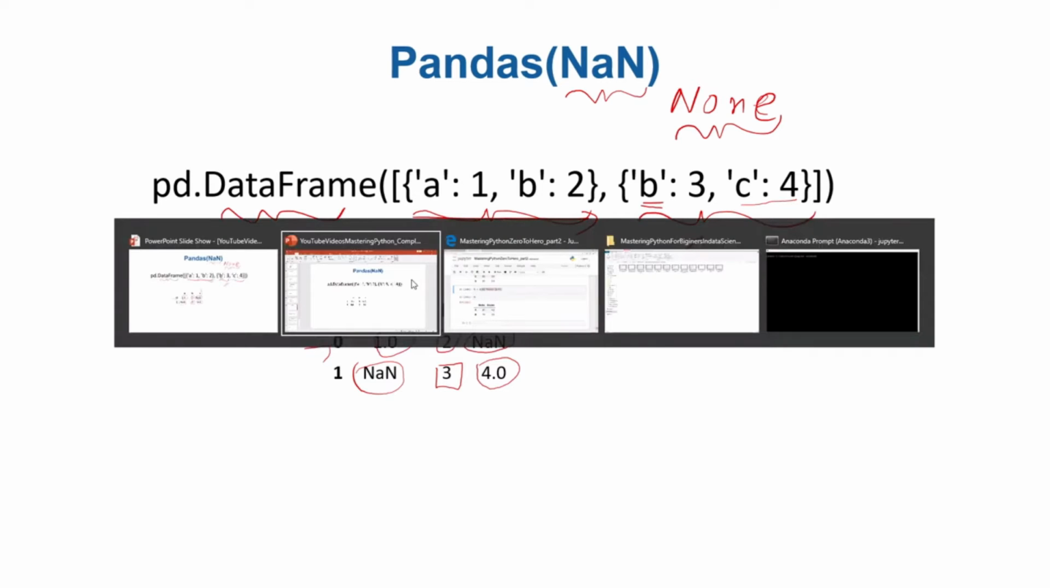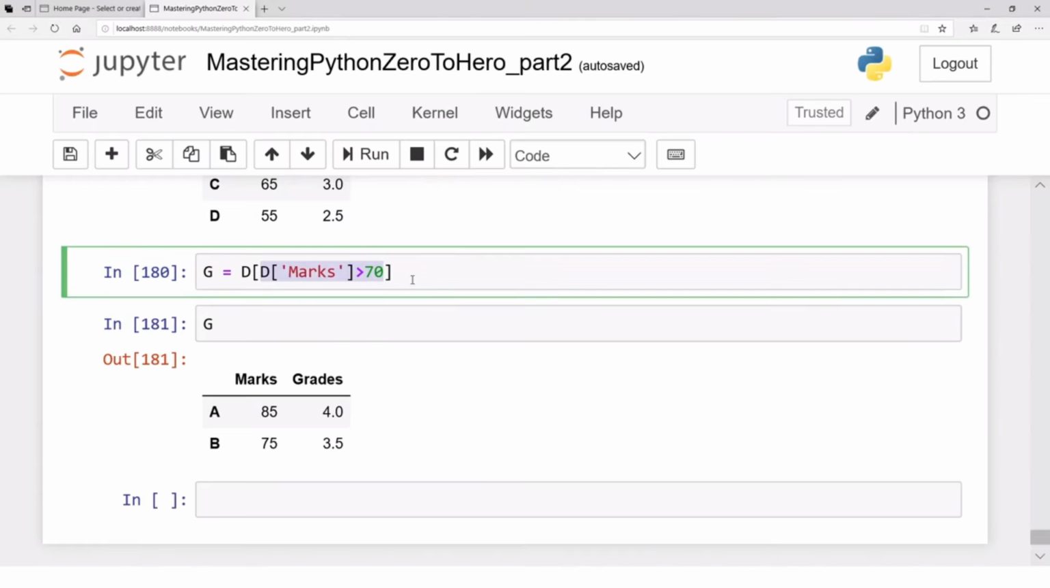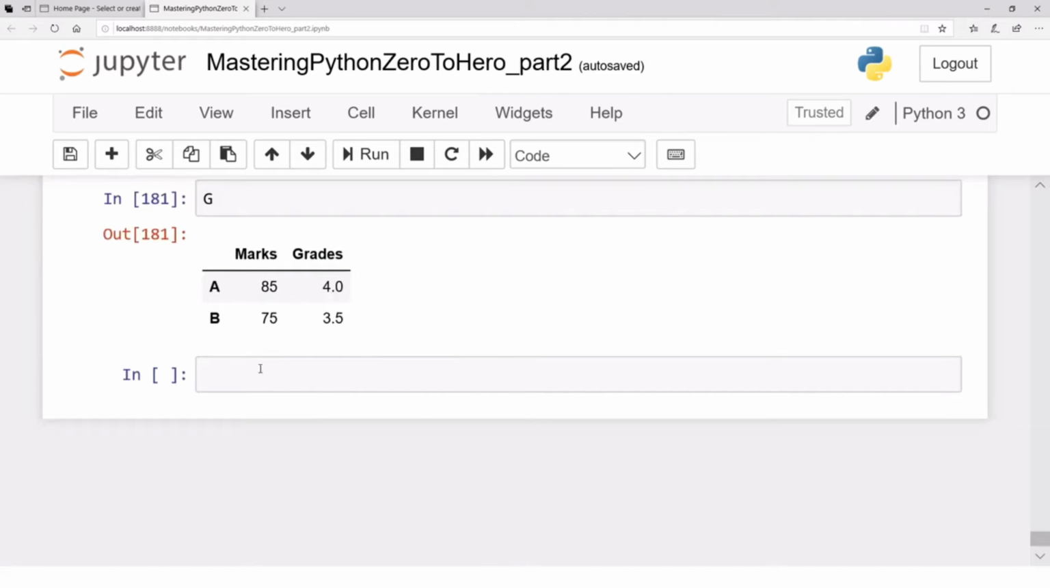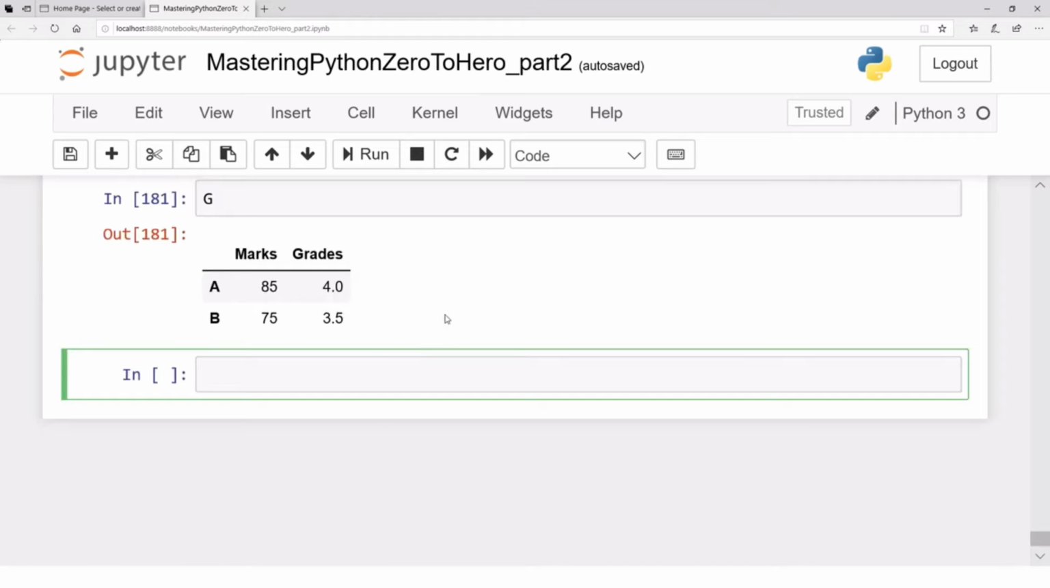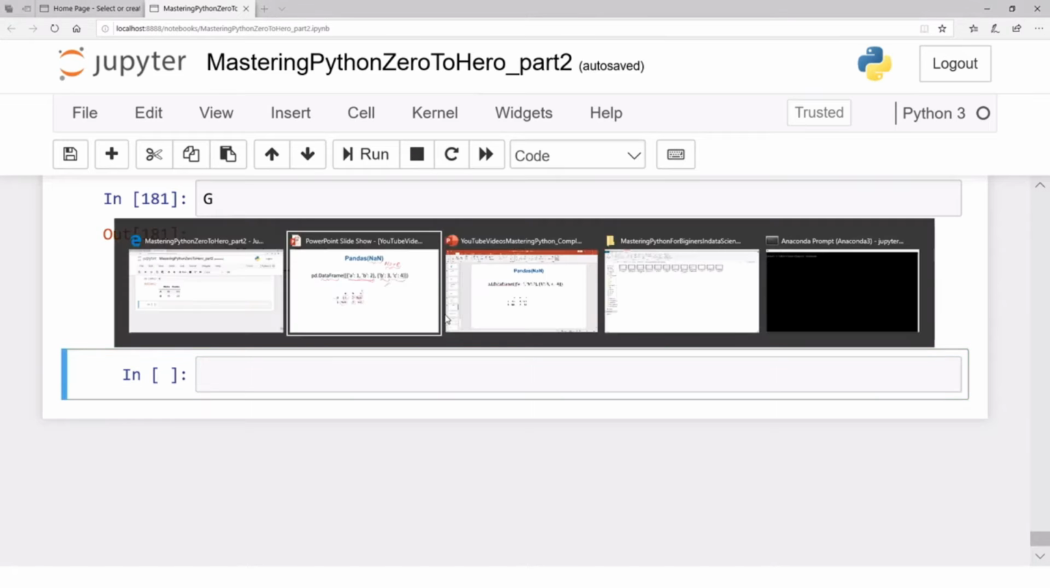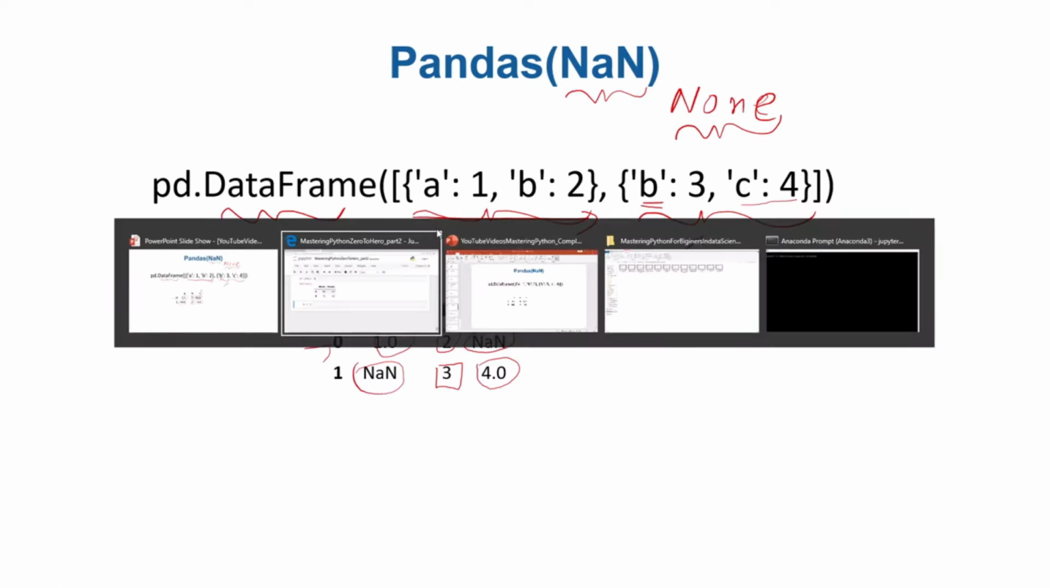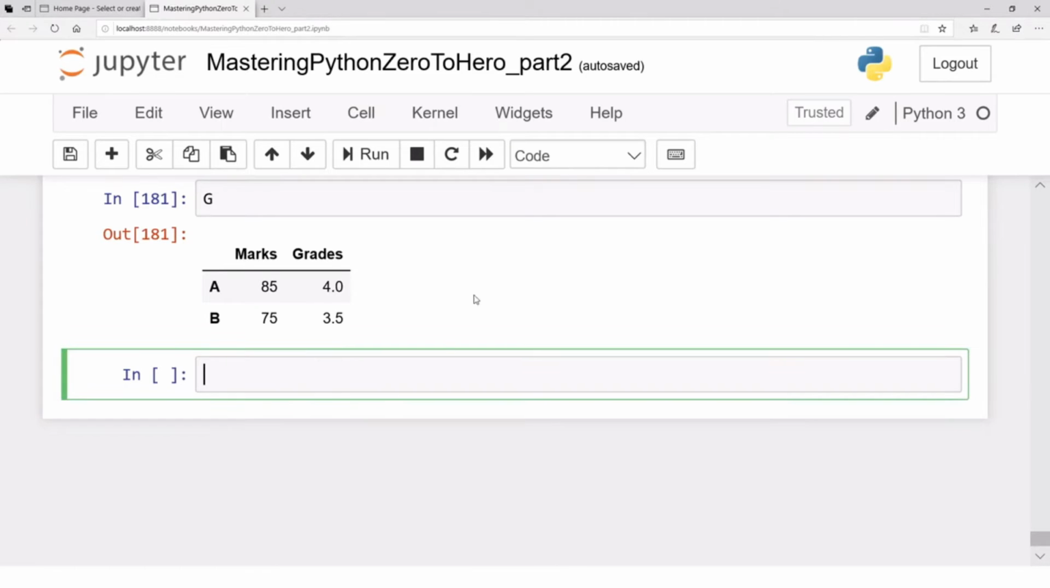So these are missing values, and they are typical when you are working with data and getting data from somewhere, or reading large files. So pandas gives some methods to handle this kind of situation. Let's say A equals pd.DataFrame, again with dictionaries.